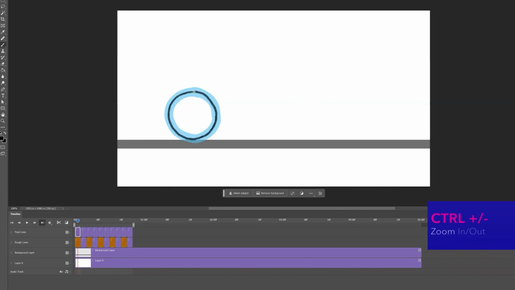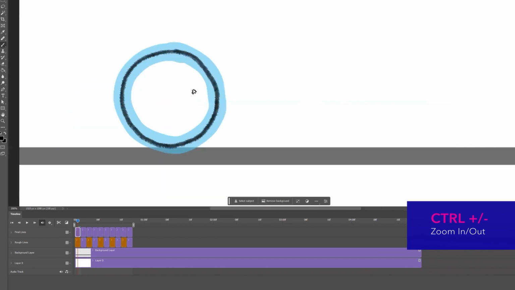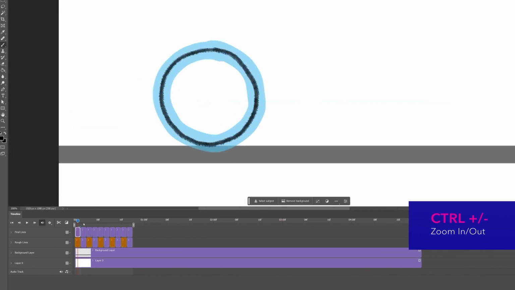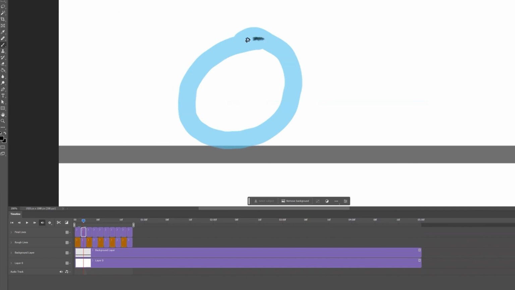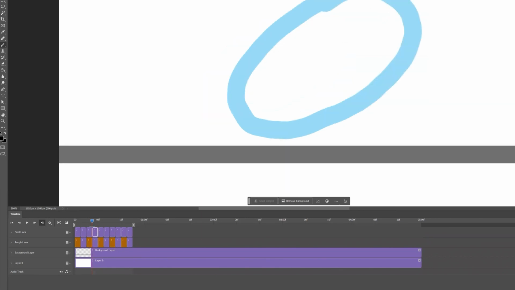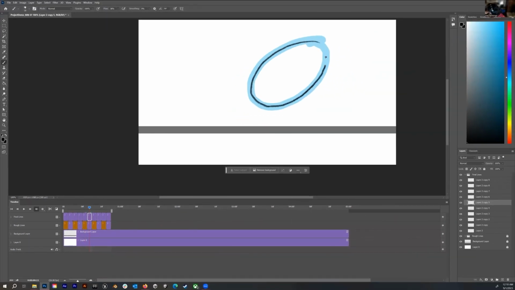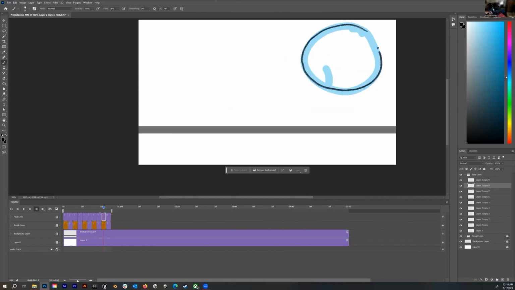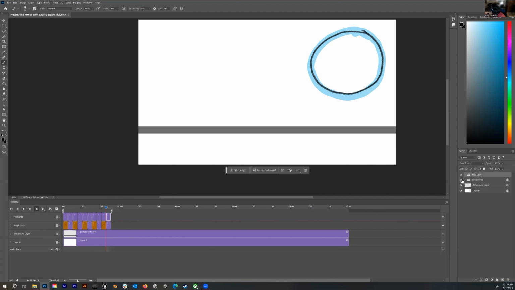You can click Control Plus, or if you have touch capability, you can get really close in. I'm just going to draw over my rough lines so that everything looks like a polished final line that I want. Awesome. So these are our final lines.